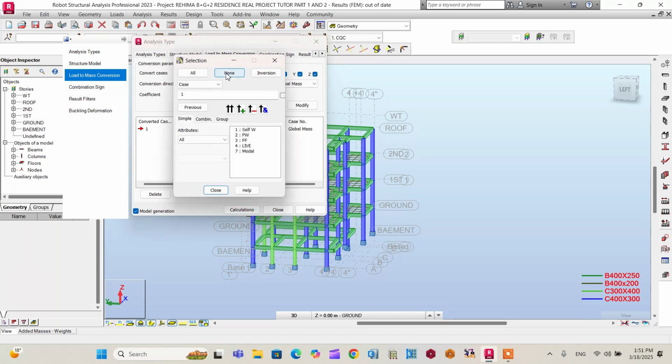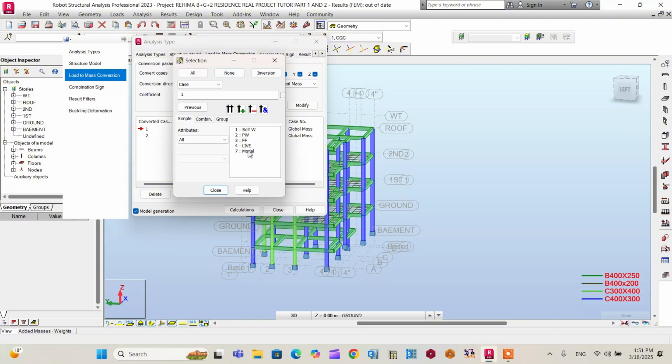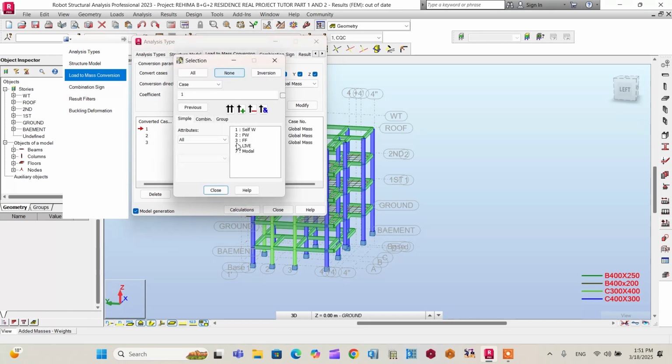So go to the second point, that is the second load case, the partition wall load. Make it add, close. This load case type, the partition wall load, is another type of dead load, so the coefficient is 100%. Make it 1, add it. And the third one is the floor finish load. Make it add. It's another type of dead load, so the coefficient is not changed. Make it add. The last and fourth point is the live load.